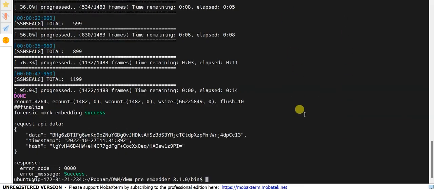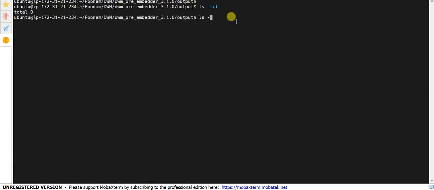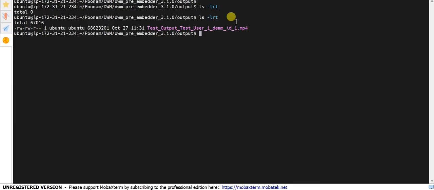The watermarking job is now completed successfully, and the output files are placed on the output path that was provided earlier. These output files contain the recipient details as invisible watermark and can be distributed to the relevant user.